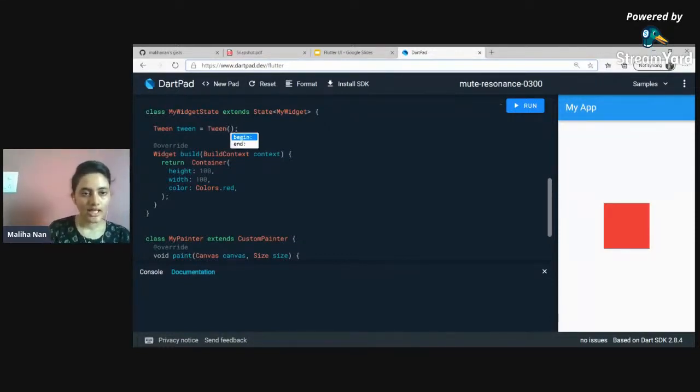So this tween has properties of begin and end. For begin, I'm going to say 100, and for end, I'm going to say 200. So what this tween does is it knows to give values in between 100 to 200. But how will it give that?